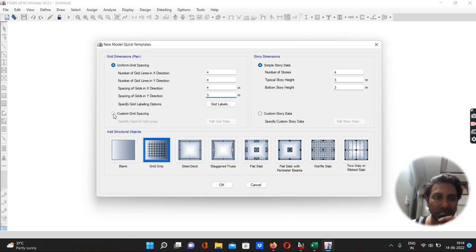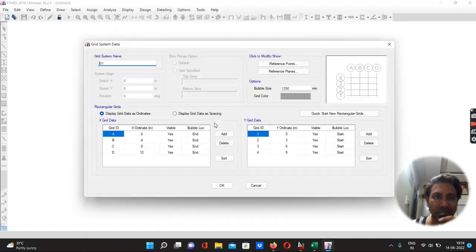Click on custom grid spacing. Click on edit grid data. In X direction, click on display grid data as spacing. So 4 meter in X direction spacing. In Y direction, the first grid line is 2.8 meter spacing. The second grid is 3 meter spacing and the third is 3 meter spacing. Click OK.